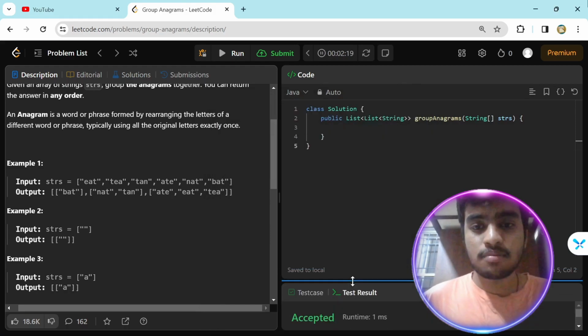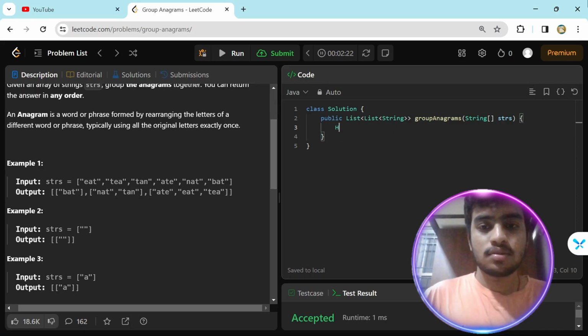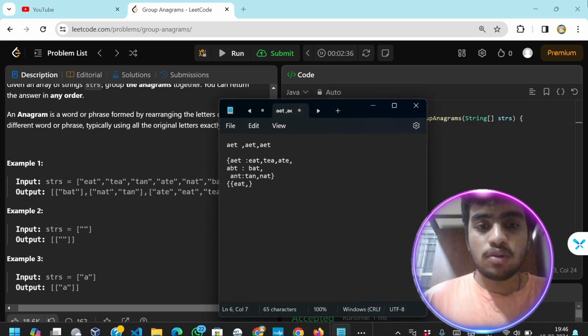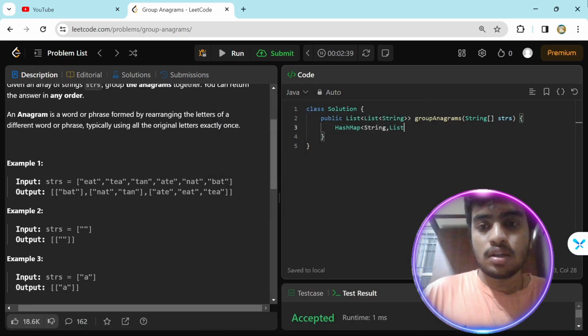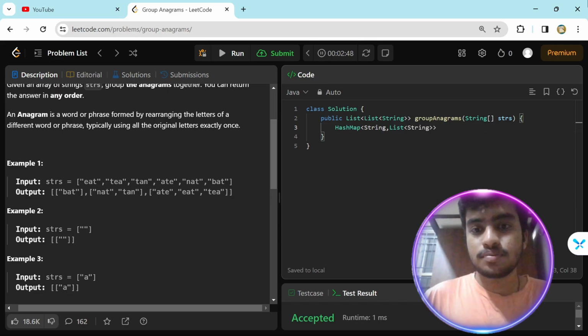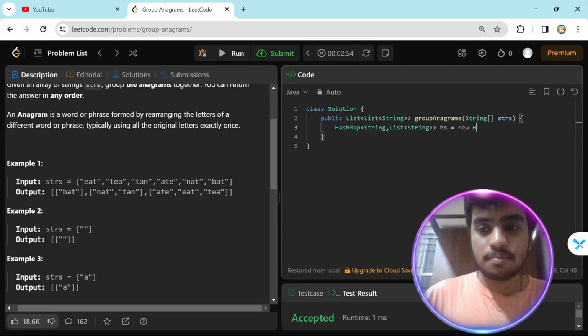You will understand better. First we create a hash map. The key is a string, and the value is a list of strings, where we are adding the values. So here we create one list. The list is of string. Here we give one variable name hs, the hash map.